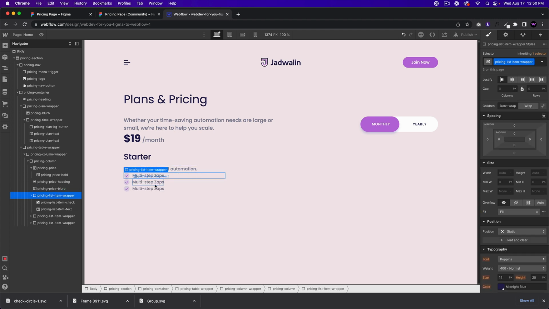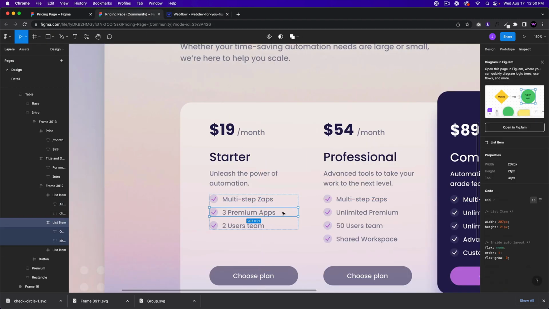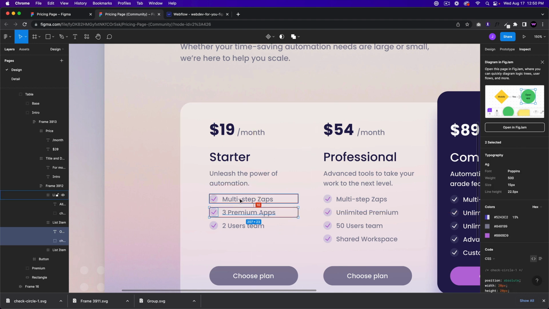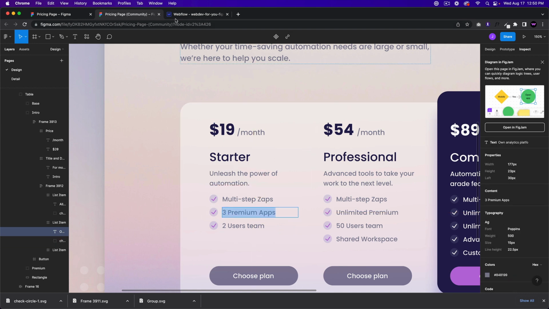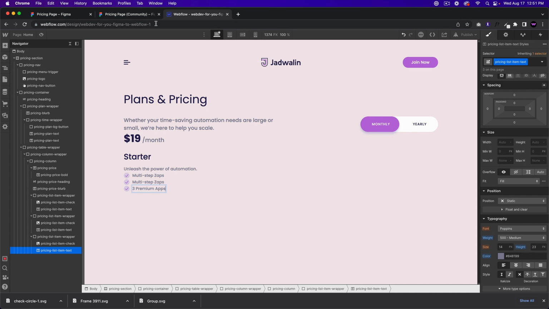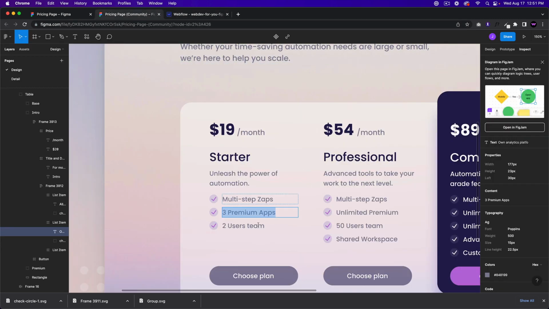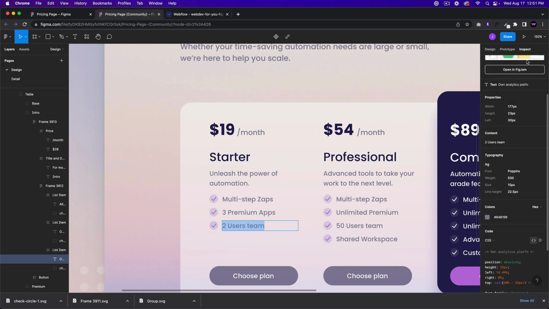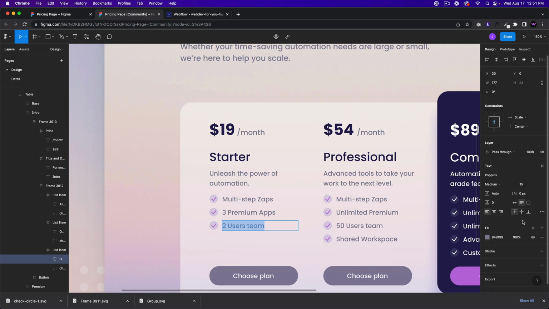So I'll just copy this a few times and we'll copy the text here. Copy this, paste that in there. Copy this. Maybe there's some letter spacing. Looks like there might be some letter spacing. No.